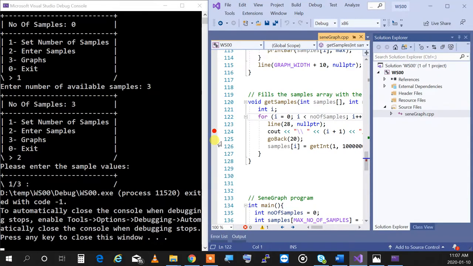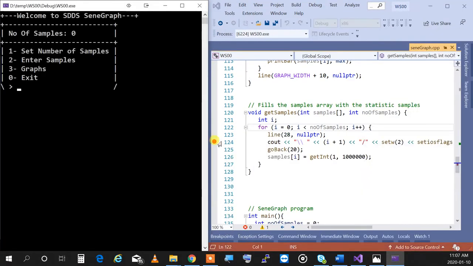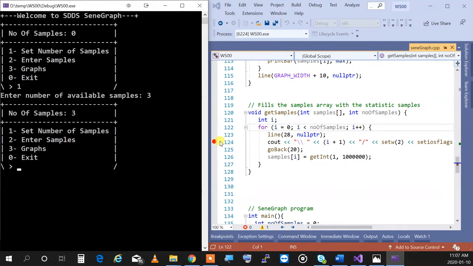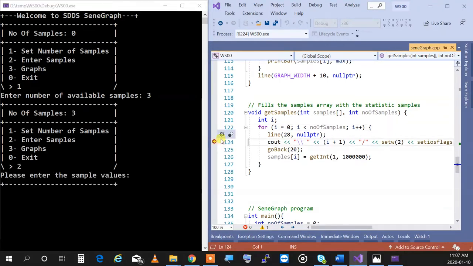Now I'm going to say F5 again. And this time it's going to run and stop right over there. So 1, 3, and you see, 2, and there you go. It stops right at cout. Okay? Now I'm going to press F10. And it's going to stand right before goBack, and it's going to print what I wanted to print. Now, goBack is supposed to bring the cursor back over here in front of this. Okay? I want to see how it's doing it.